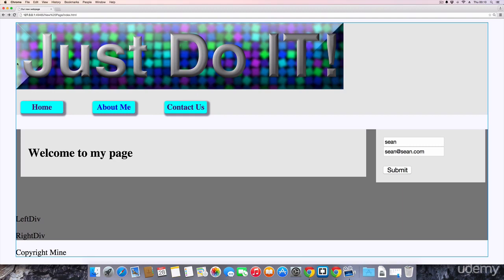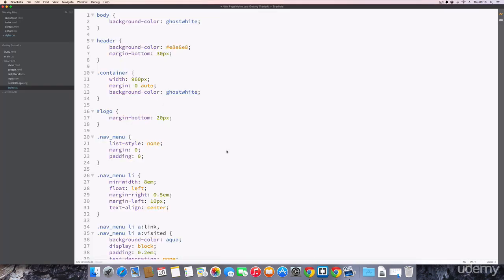So if we go back here, we can now see that there's an element of floating, and that will give us a nice feel to the page. Once we've finished, it's all going to look like it's floating away.